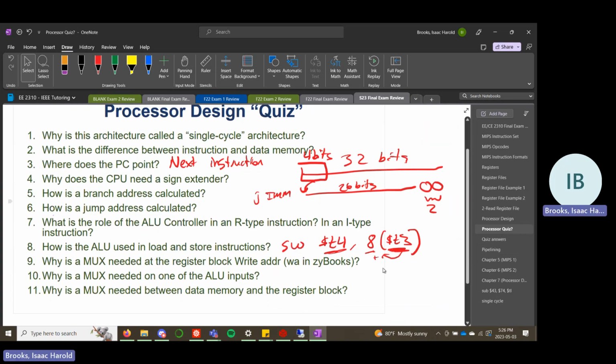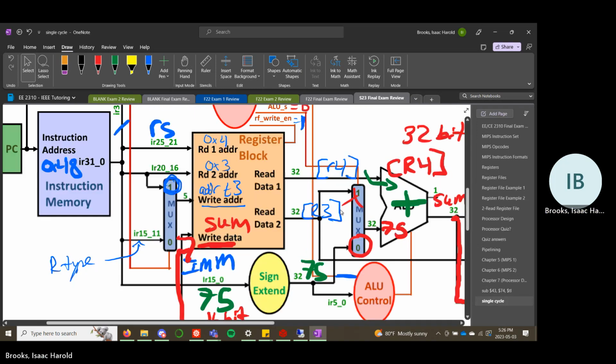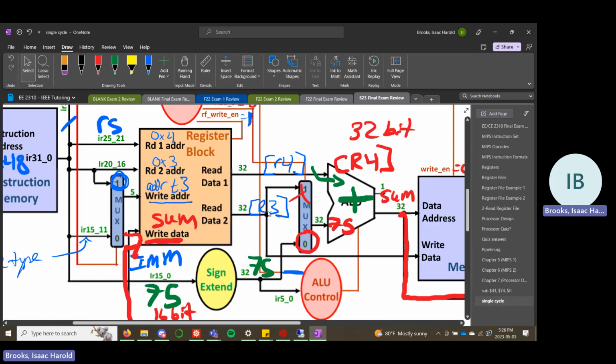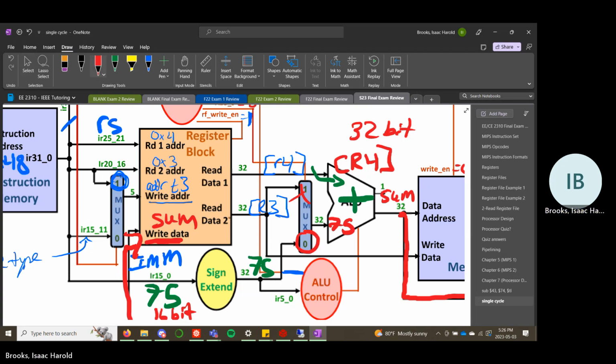Why is a mux needed on one of the ALU inputs? So that's here. In an add type instruction, we would be reading 2 registers and adding them together. So we would want both of these. We want this read data to flow through. Or for an immediate type instruction, we want the immediate to flow through. So we have to choose between either another register or the immediate, depending on certain types of instructions.